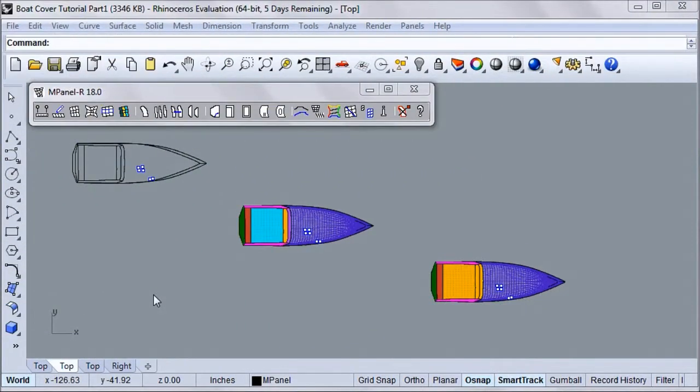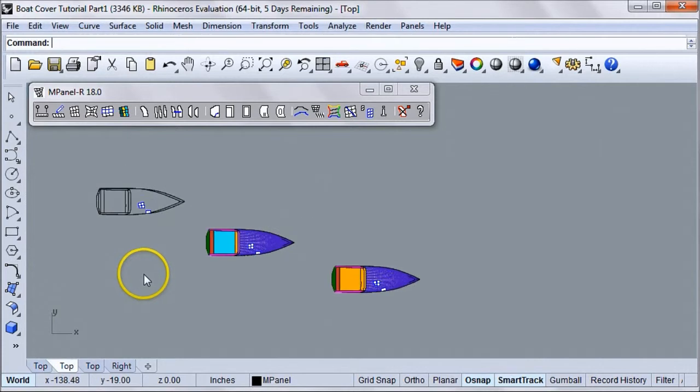In this video, we'll learn how to rotate our finished meshes in order to prepare them for paneling. The first thing we'll do is make a copy of our relaxed mesh model and put it down here.